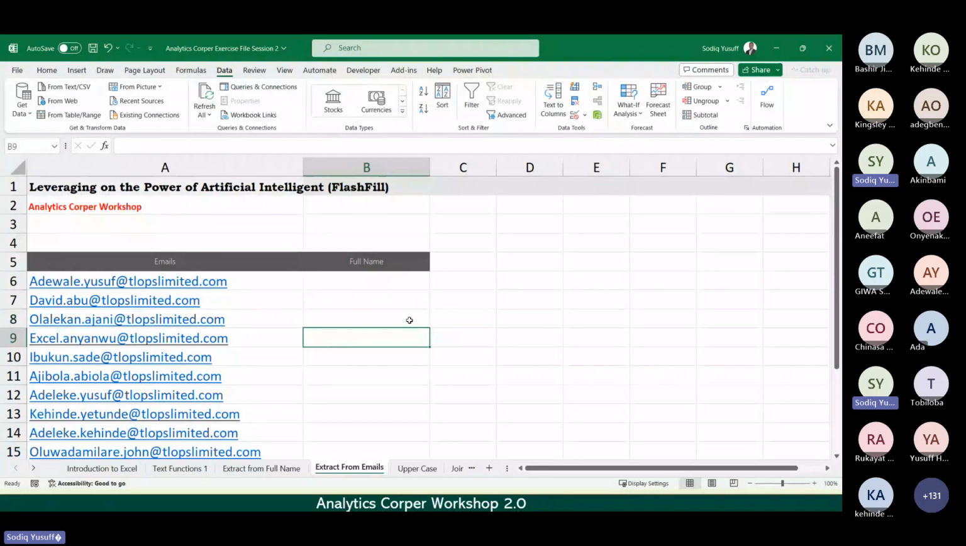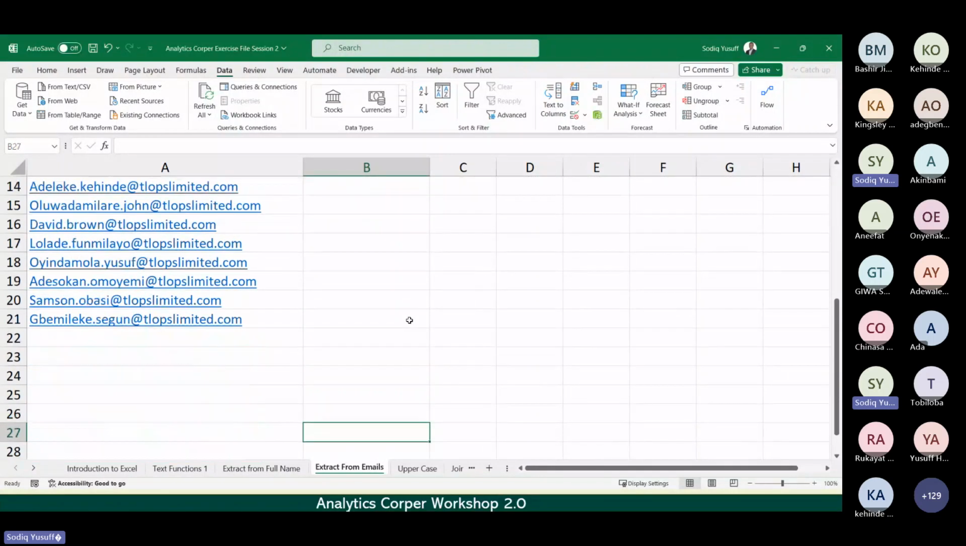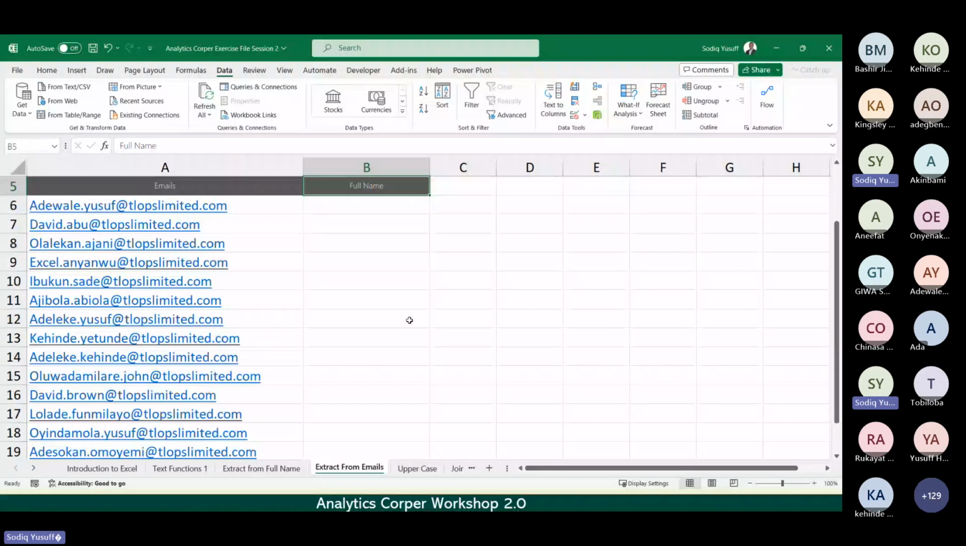We have adewale.yusuf@stillupslimited.com. We can see all the email addresses. But what we want here is, from here, how can we extract just the name alone? From this email, I want to extract just Adewale Yusuf. I want to extract David Abu. I want to extract Olalekan Ajani, and so on like that.